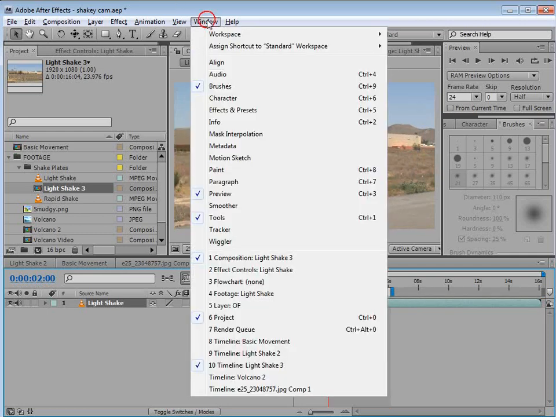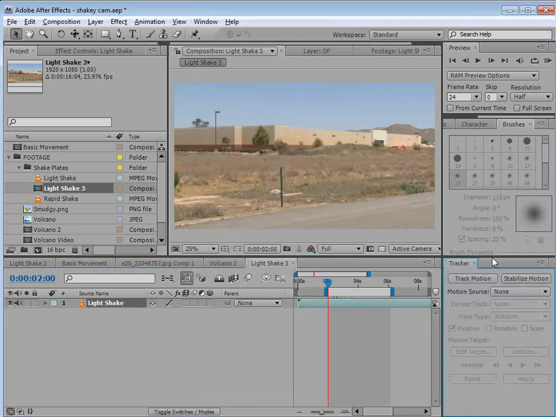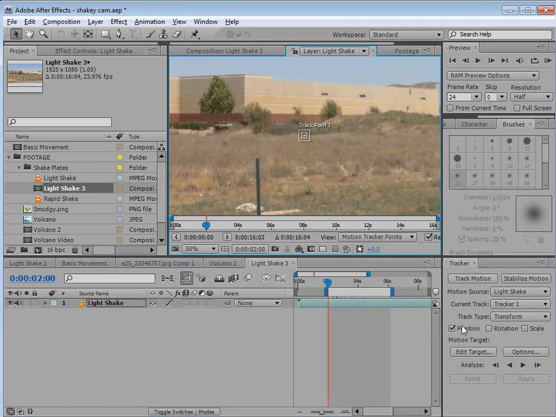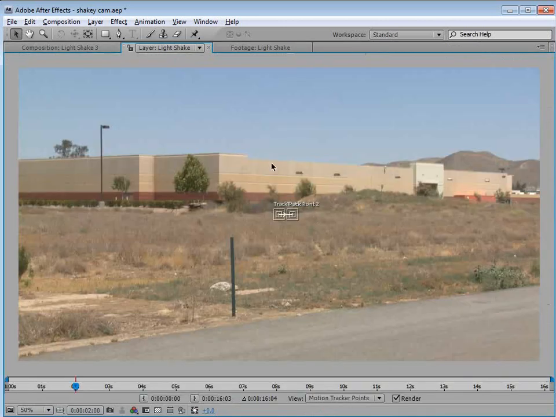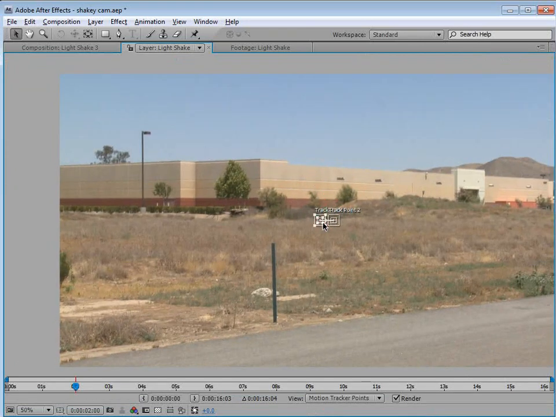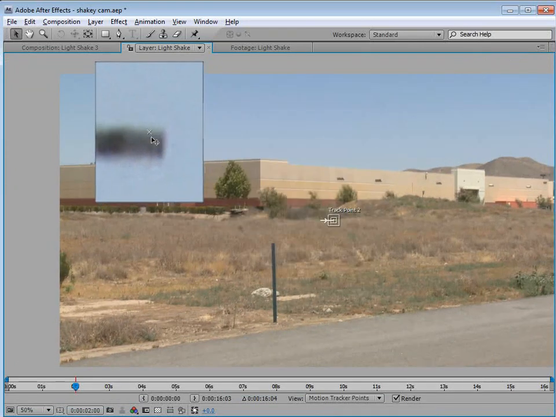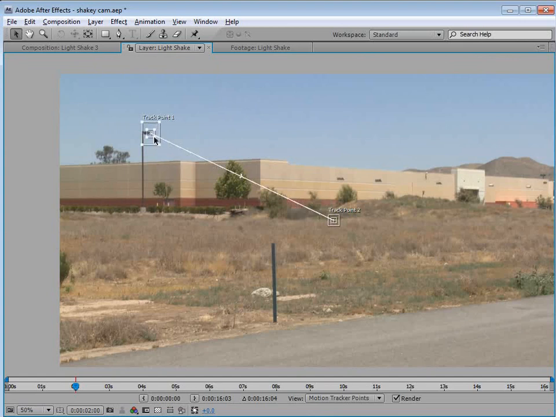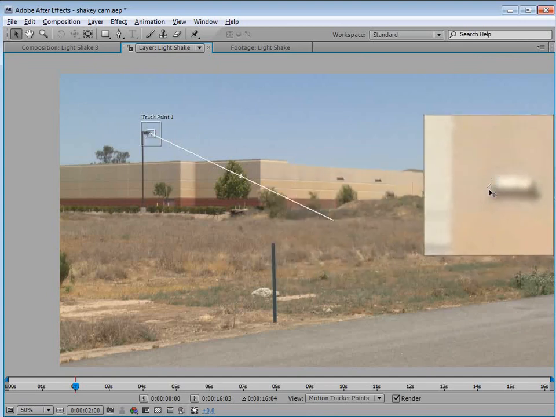So we'll choose Window, Tracker. We'll click Track Motion. We're going to track the motion of the position and the rotation. We could do the scale, but I'll go ahead and skip that for now. And we'll take one of the points here and move it up here, and we'll move this one over here.